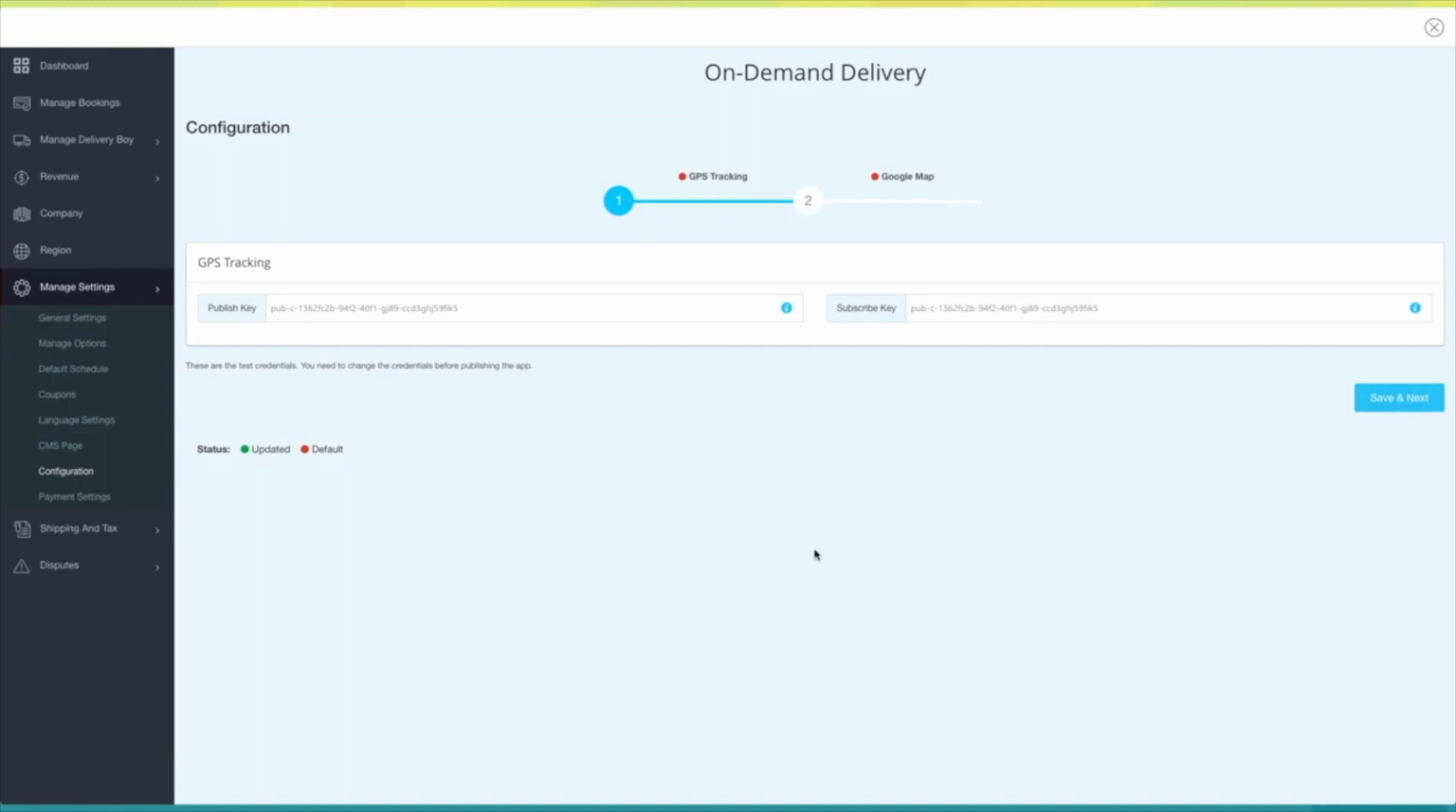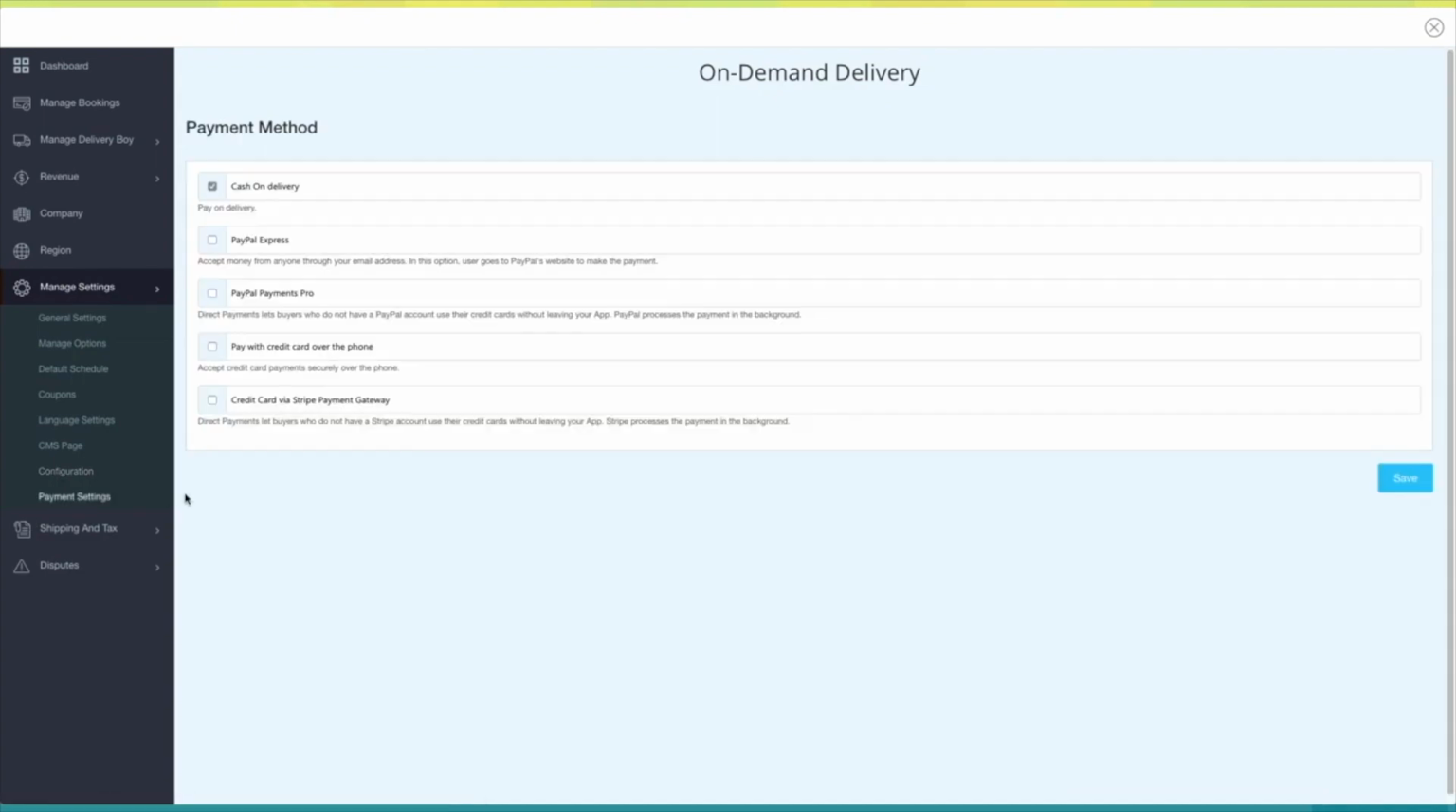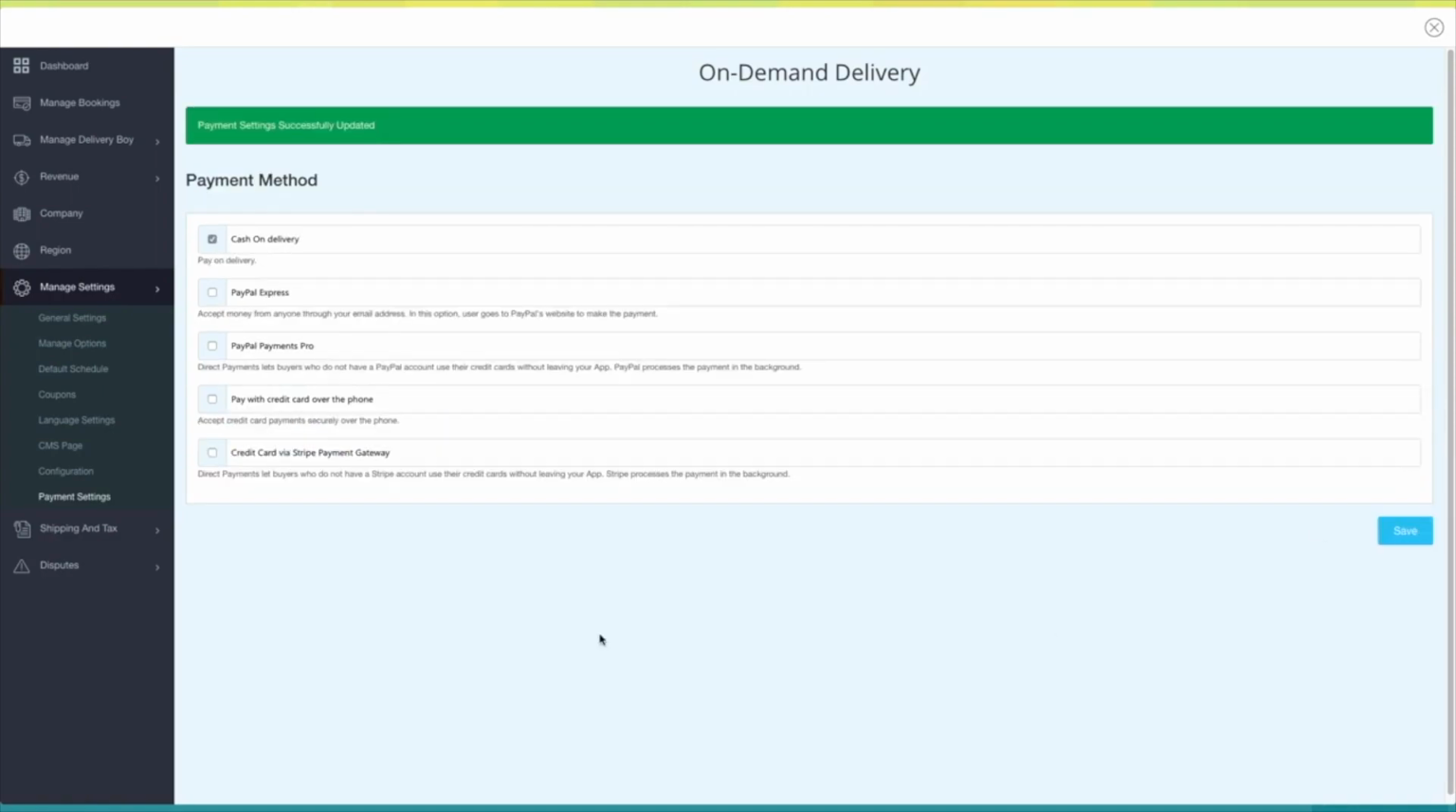Next comes Payment Settings. Here you can add different payment methods like Cash on Delivery, PayPal Express, PayPal Payments Pro, Pay with credit card over the phone, and credit card via Stripe Payment Gateway. Once you have selected the payment method you would like, click Save when you are finished.